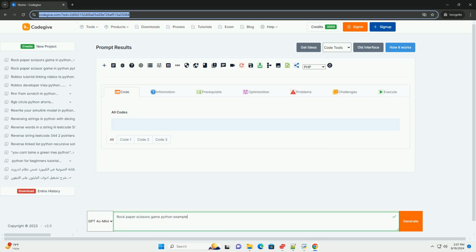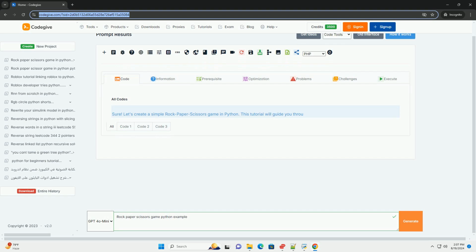Sure. Let's create a simple rock-paper-scissors game in Python. This tutorial will guide you through the steps to build a text-based version of the game.